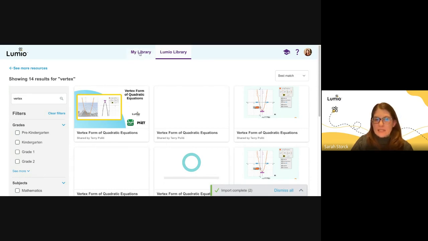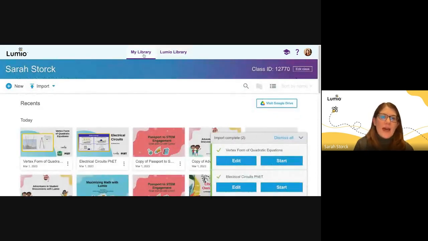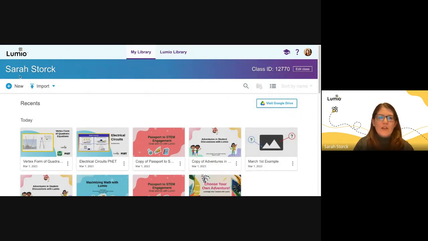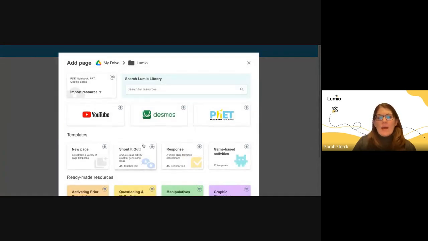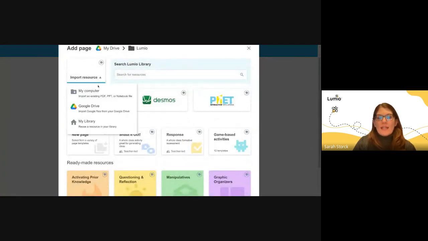All right, but with all that said, if the templates or example lessons here in the Lumio library aren't quite what you're looking for, I'm going to go back to my library. So I'm going to go to the My Library tab. And this time I'm going to click on this new button, because again, we're thinking about some of the grab and go items. Part of that is pulling in what you might already have.